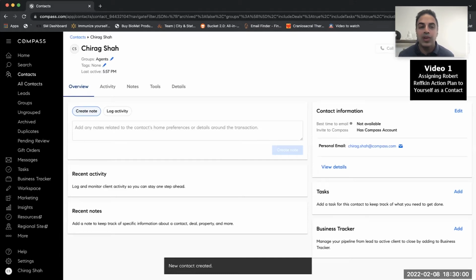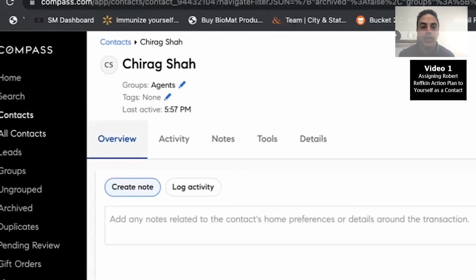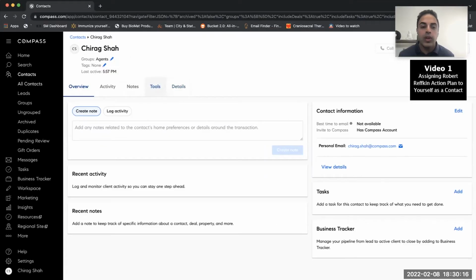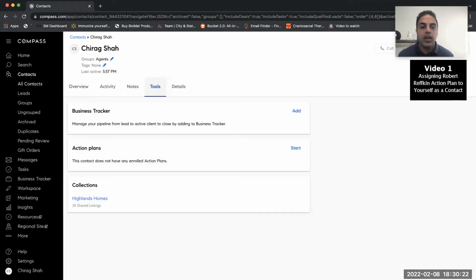Once you've created your contact, you'll now be into your contact in the CRM. If you notice, there are buttons below your name: Overview, Activity, Notes, Tools, and Details. You'll want to click the Tools button. Now that you've clicked the Tools button, you see where there's Business Tracker, Action Plans. You'll want to hover over the Start button and hit this button next.